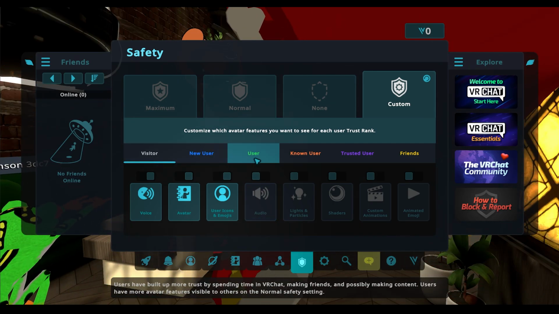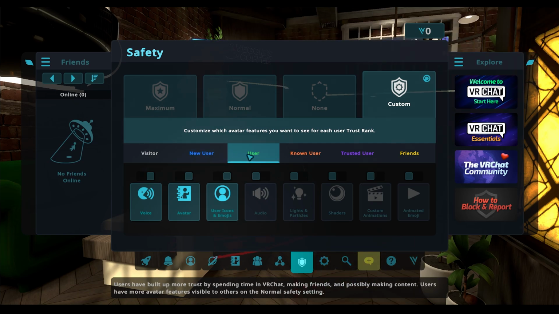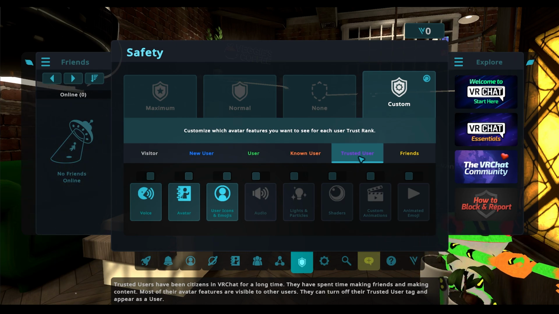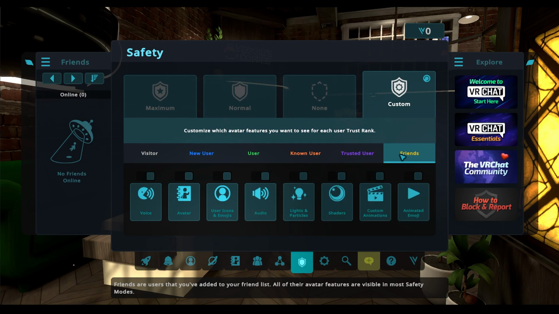So at the top here, you've got these different levels of user, and depending on how long someone's been playing VRChat actively, they can get upgraded from new user, to known user, to trusted user, based upon how many years they've been actively playing. And if they're a trusted user, they've been playing a lot, like every day for a couple of hours. And then, of course, you have your friends. Those are people who are actually on your friends list.